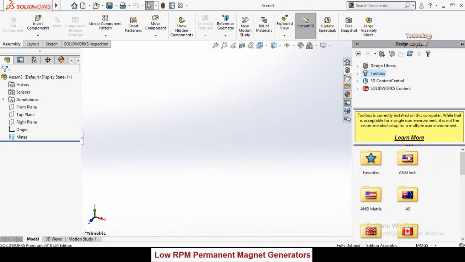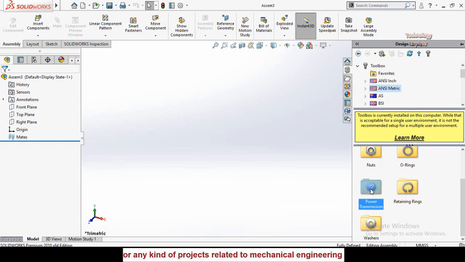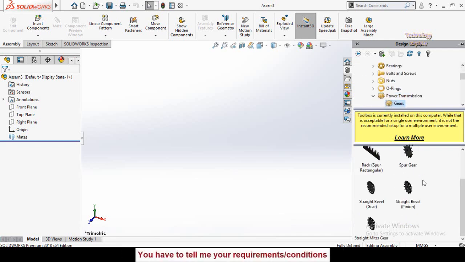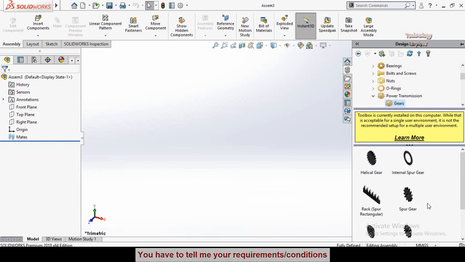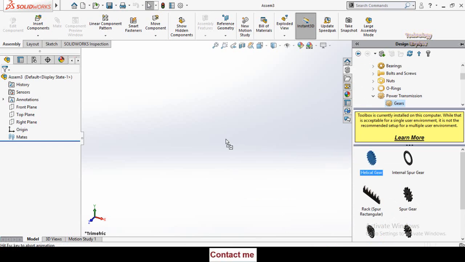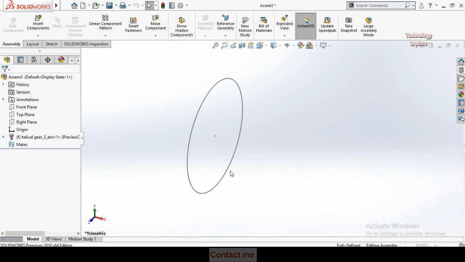Now from here select the standard, so let's select NC metric, then from here power transmission, then these are the gears. So here are the types of gears. Let's say I'm going to use helical gear. Click and drag it into the assembly and wait for a while.